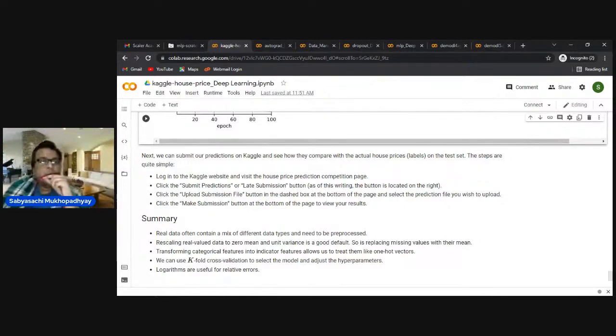Log into the Kaggle website and visit the house price prediction competition page. The second step is to click the submit predictions button. As of this writing, the button is located on the right. Then click the upload submission file button in the dashed box at the bottom of the page and select the prediction file you wish to upload.